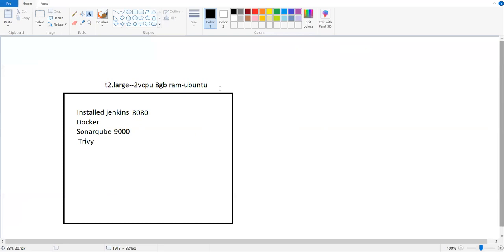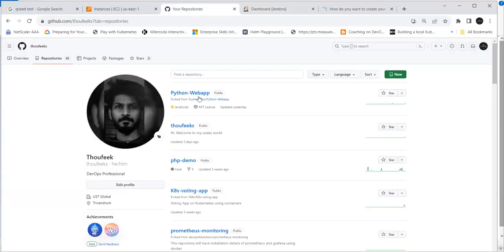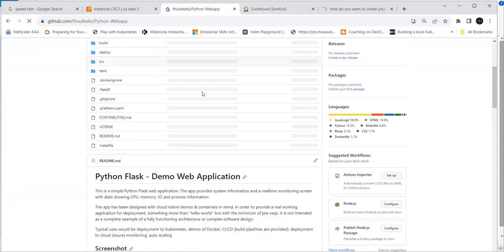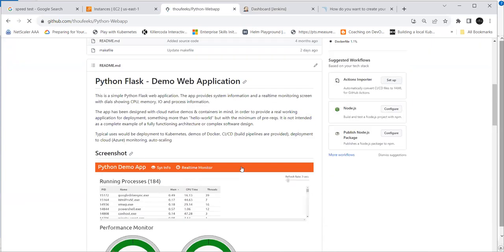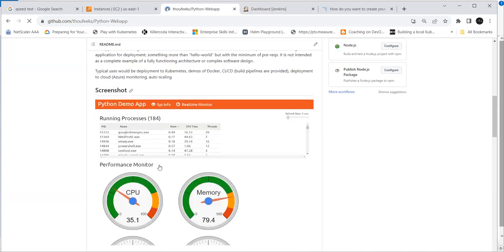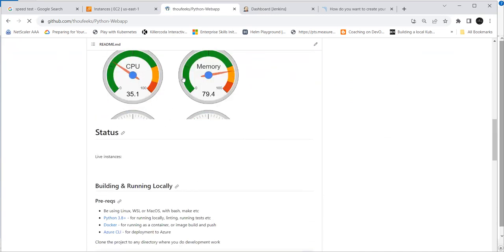And for this lab, I have one repository in my GitHub. So this is my GitHub. This is a Python-based application. This is my GitHub repo, and this is the application. The final application looks like this. It shows the node performance, CPU utilization, memory utilization, all of these things, in a web interface.